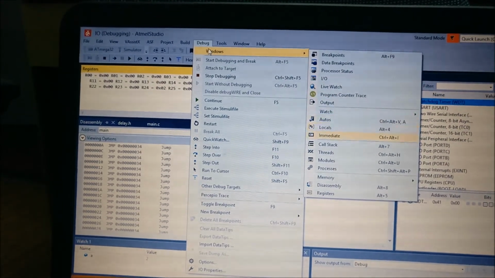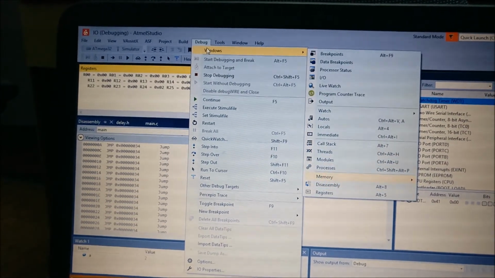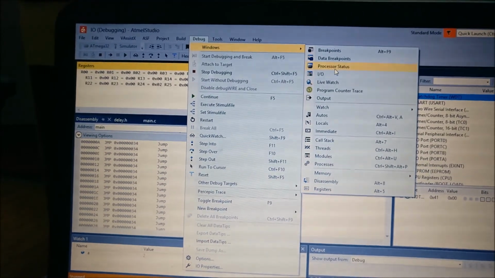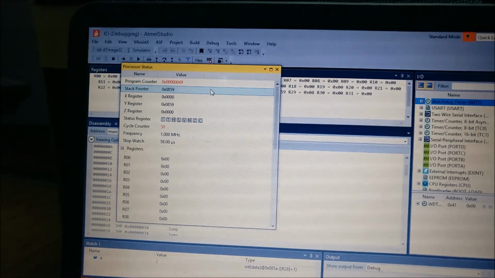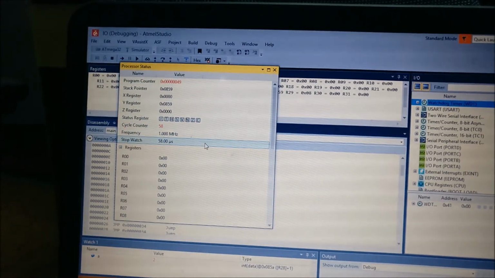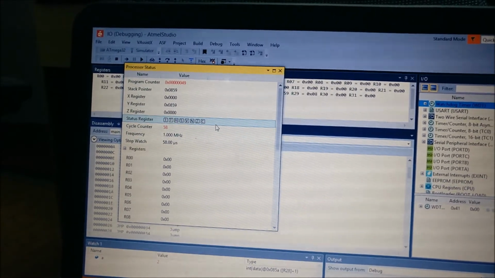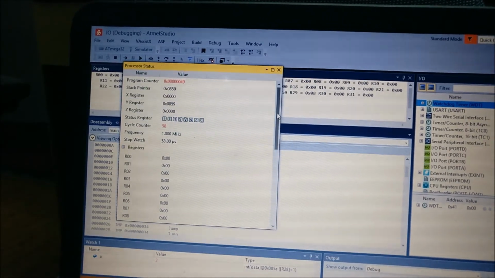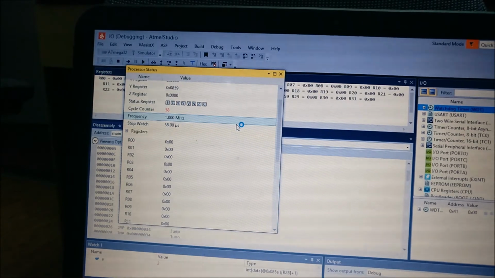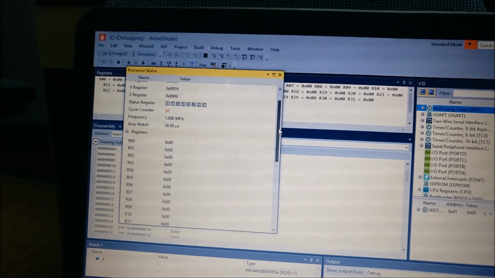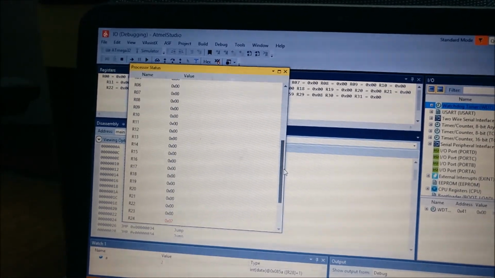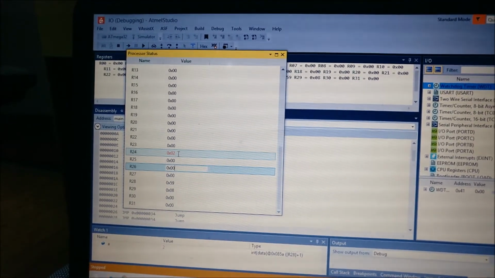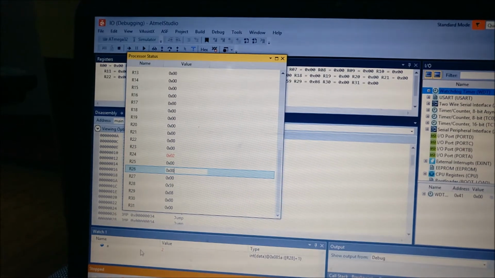Then you also have something called the processor status. The processor status shows you the program counter, stack pointer, all the status registers, the zero flag, carry flag, all of those basic flags. You can see the frequency at which your controller is operating. Also, you can see all these registers. So you can see R24 is 2 and the value of a is 2.